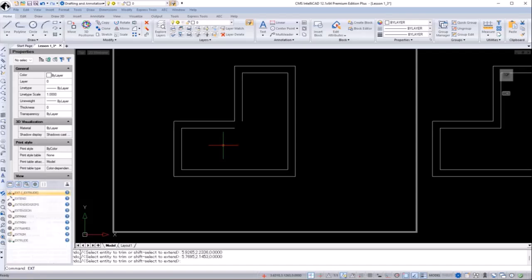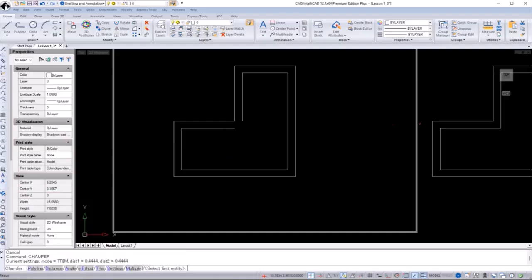So we're going to practice a new command called chamfer, and what this does is you can select one segment and another segment and they will both extend to meet one another. Now once this is done, it looks just like the previous exercise that we did with the M line.